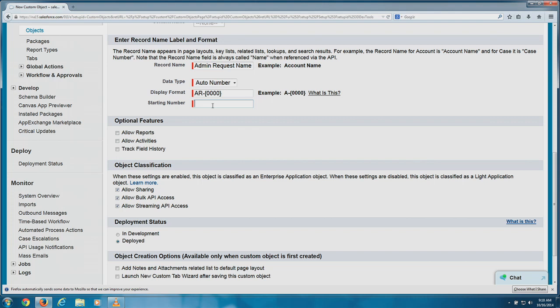So we're going to start this one at 0100. The starting number is going to be 100. We want to make sure we allow reports on this. Allow activities. And I always tell everybody, track your field history. It's very important because sometimes, and you don't have to track every field, every object, you can track up to 20 fields, if somebody says, well, how long was it in process till it closed, you'll be able to track that through field history tracking.